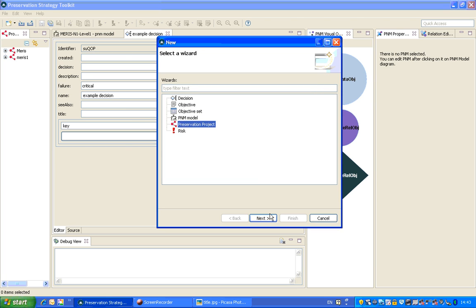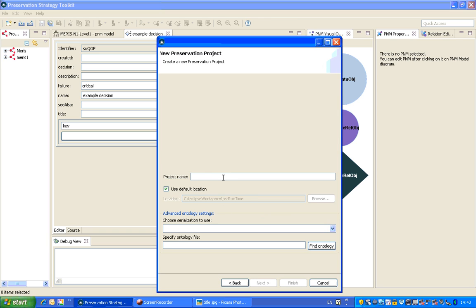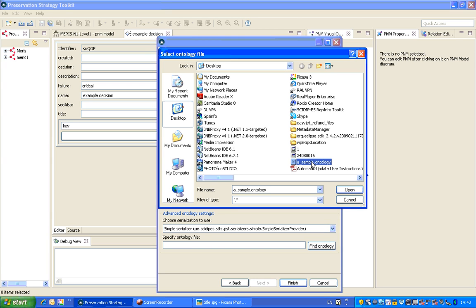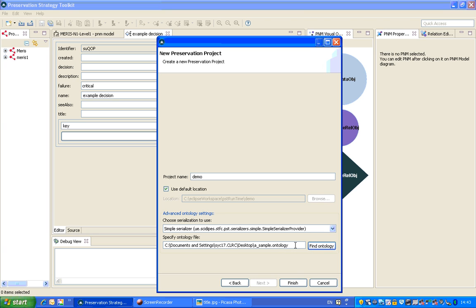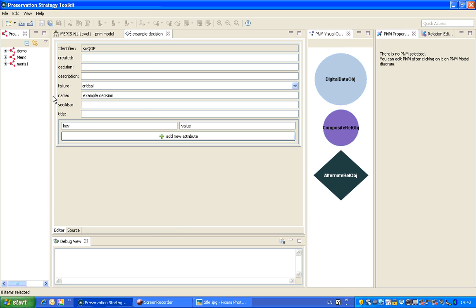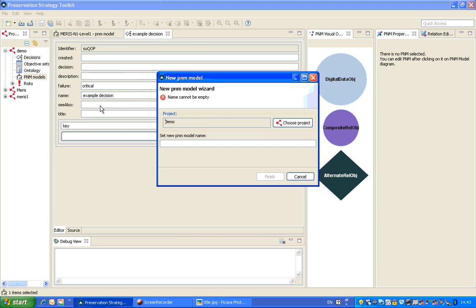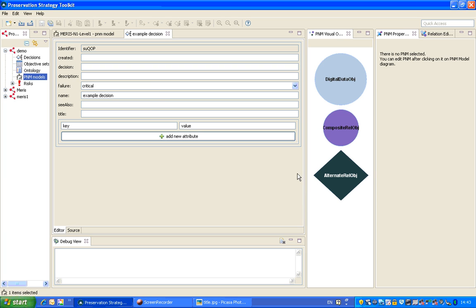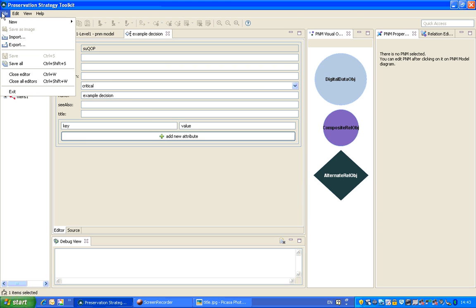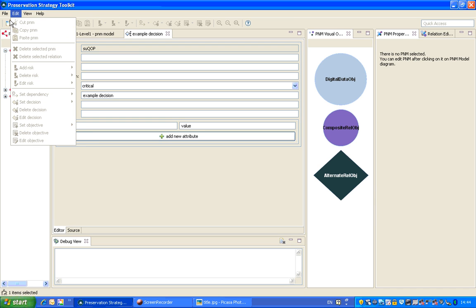To start with, we create a new preservation project and we call this demo. PST provides various extension points for users to plug in their own serializer or PNM ontology profile to customize the application. To build a PNM model, we could do it from scratch and use the new option, or to save time and effort, we could reuse existing preservation solutions.